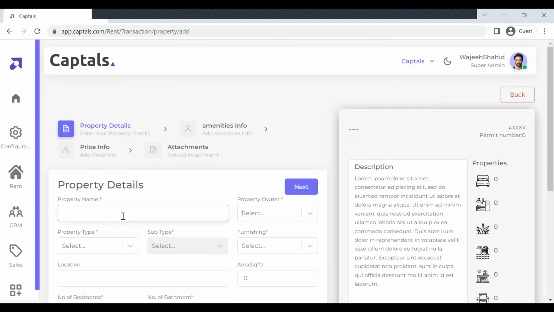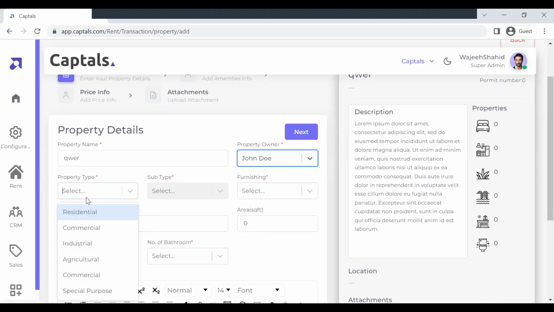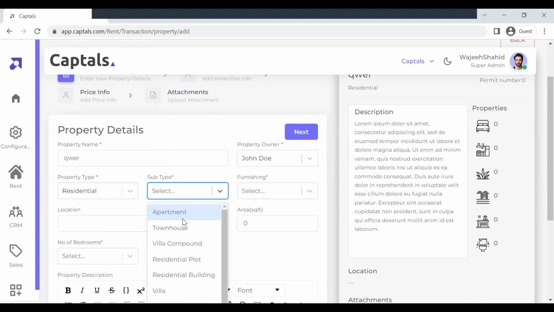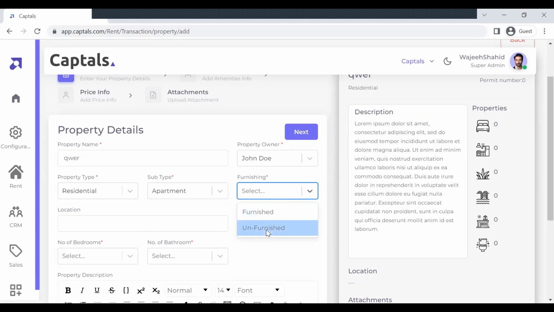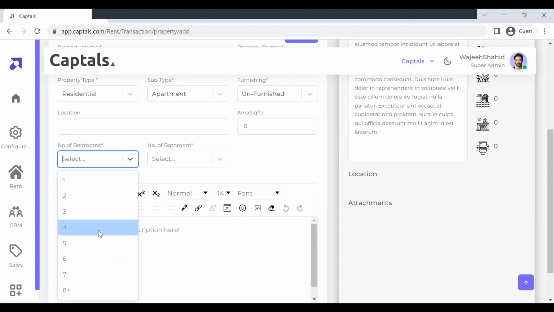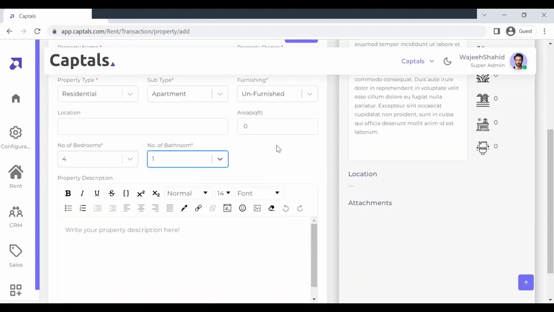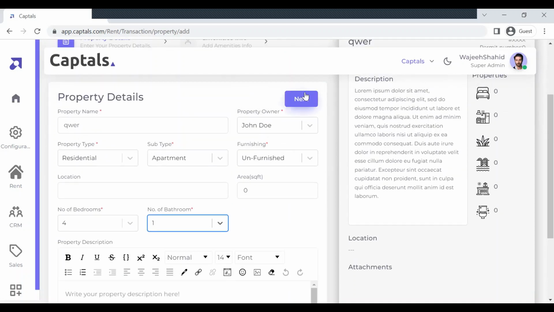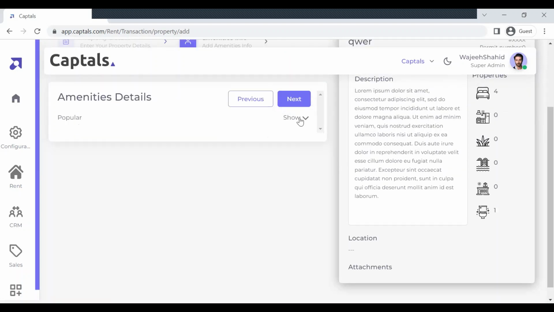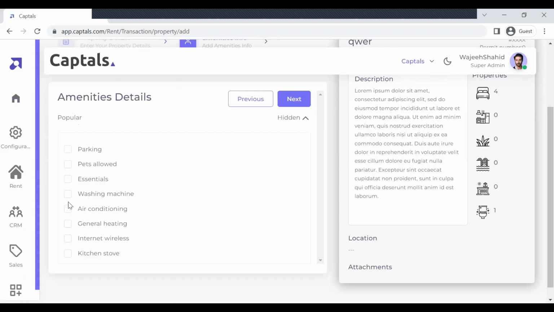Then you have to mention the name of the property, and then the property owner, property type, subtype, furnishing, and the number of bedrooms and bathrooms as well. Now let's go to the next step. Over here, you can click on any of the options to select.